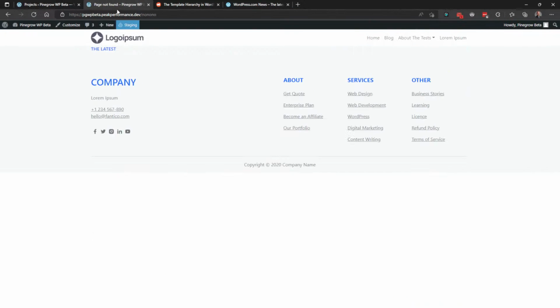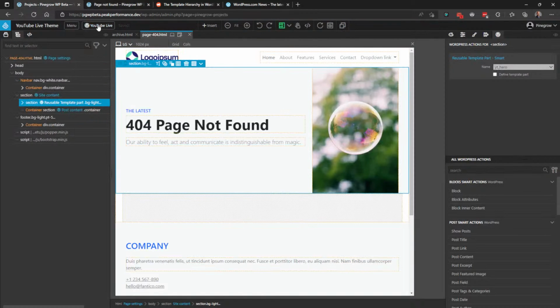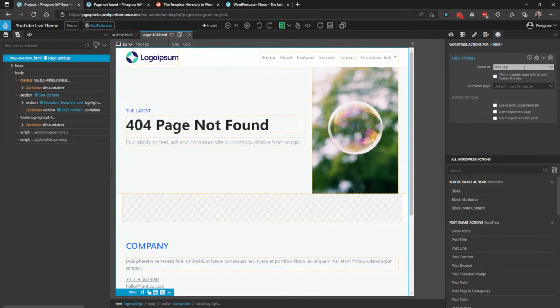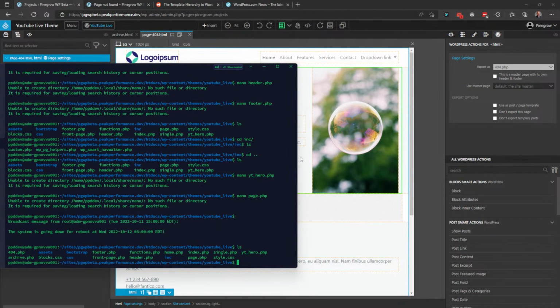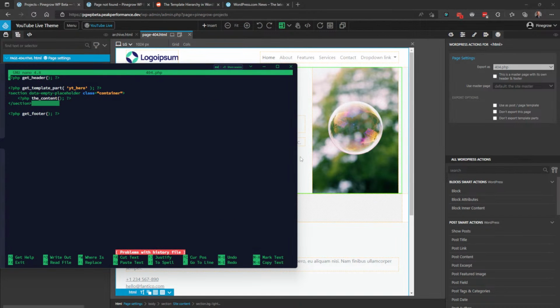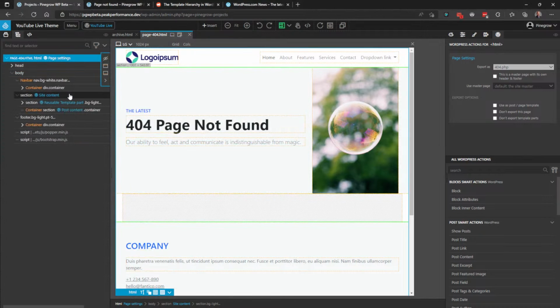No. Interesting. Why did it not pick that up as my template? This is exported as 404.php. Let's take a look here. What's going on? Why is my system going down for reboot? I've got a 404.php there. Template part, YT hero, container, content. That's why.